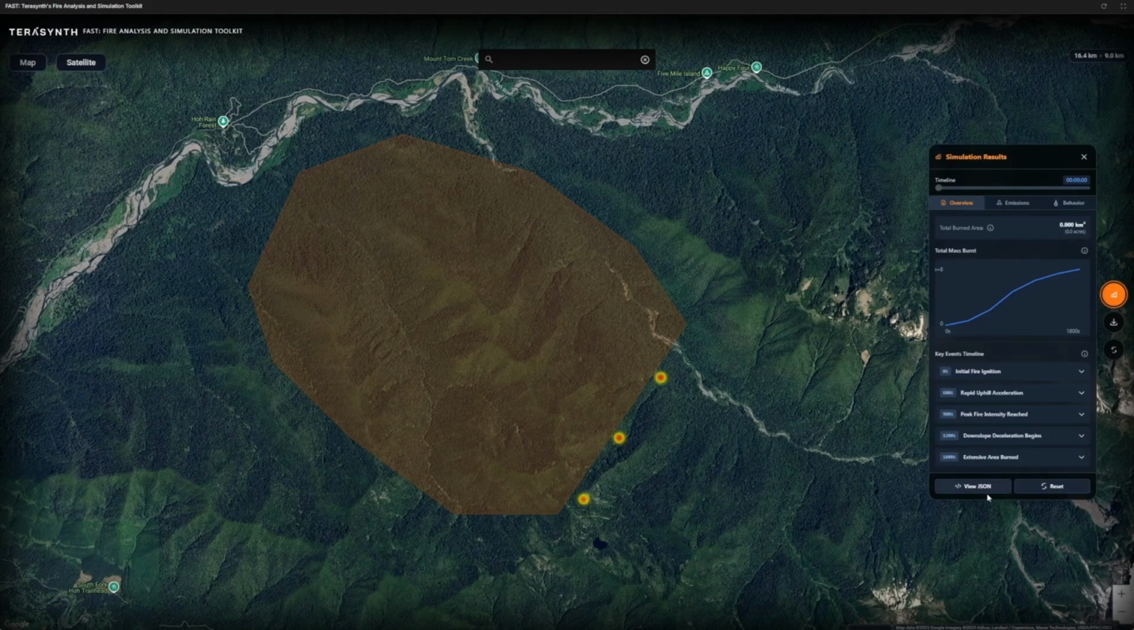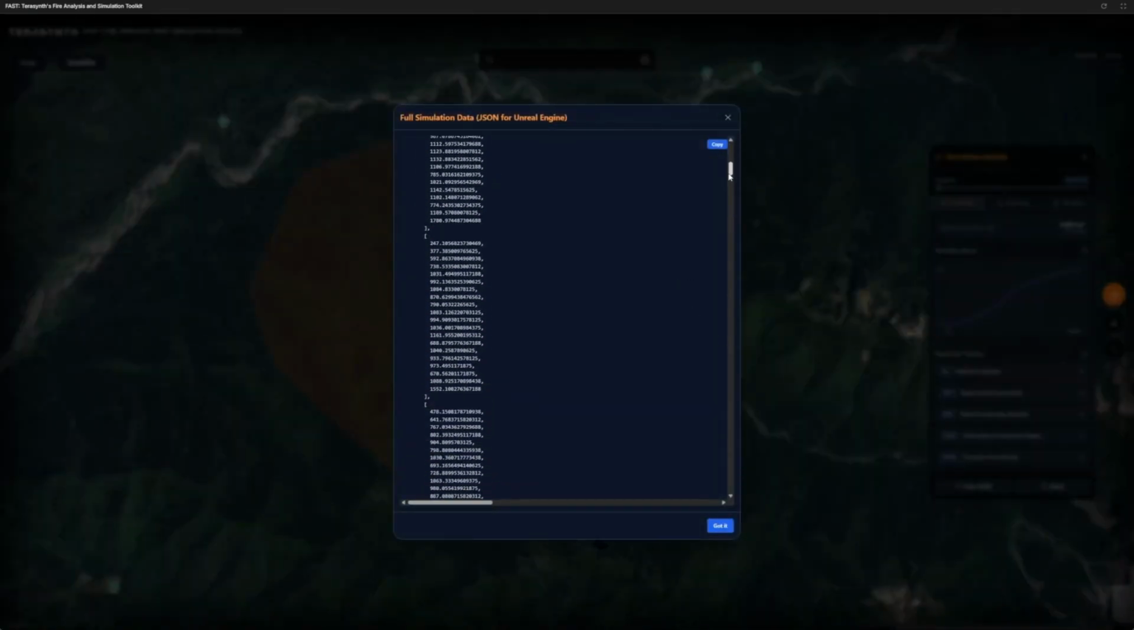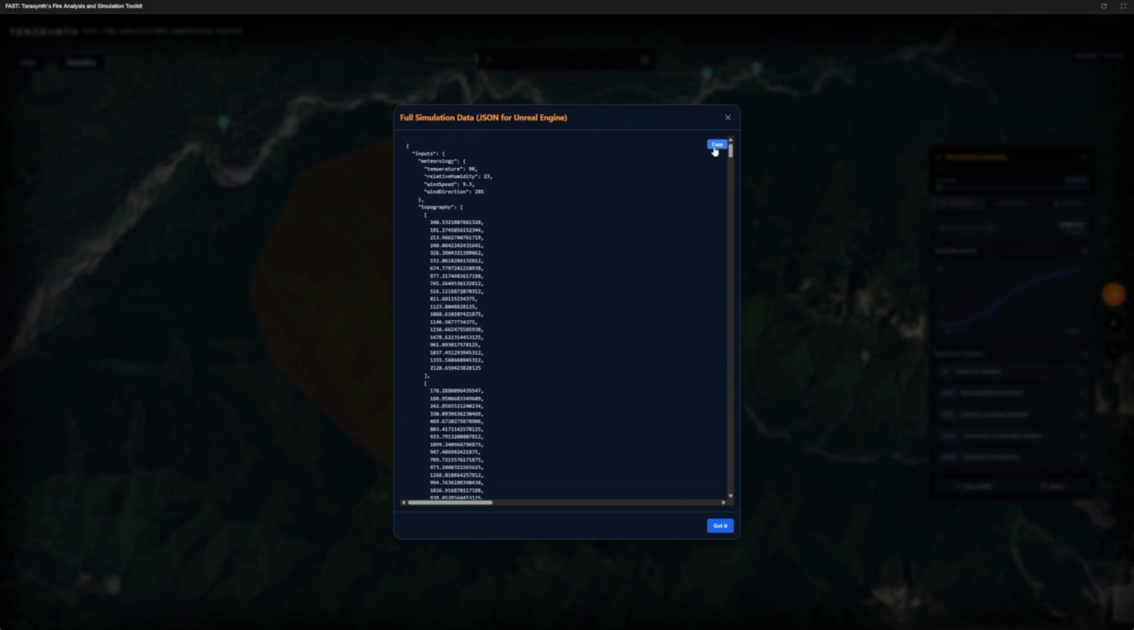For developers and researchers, the View JSON button with its code bracket icon opens a modal with the full simulation data for Unreal Engine. This contains both the inputs and the outputs, including the entire simulation timeline and the AI's key events analysis. This is the raw data that is automatically derived from the FAST UI and visualized in our immersive virtual reality environment in FAST XR.